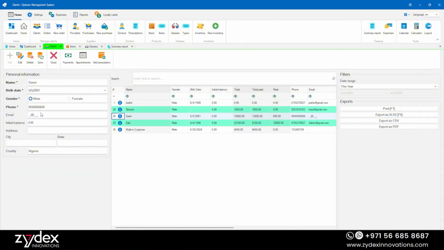Here, you can create a new customer and fill in all their necessary details, such as name, birth date, gender, phone number, and email. If they have an initial due amount prior to using the software, you can initiate this client's due balance.